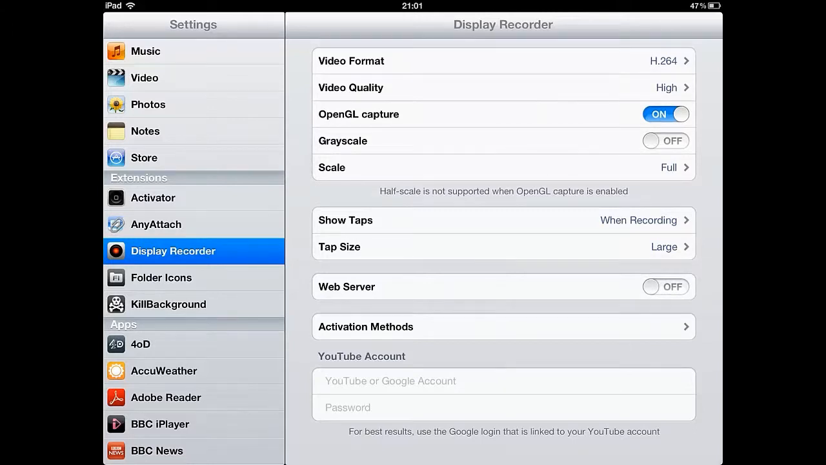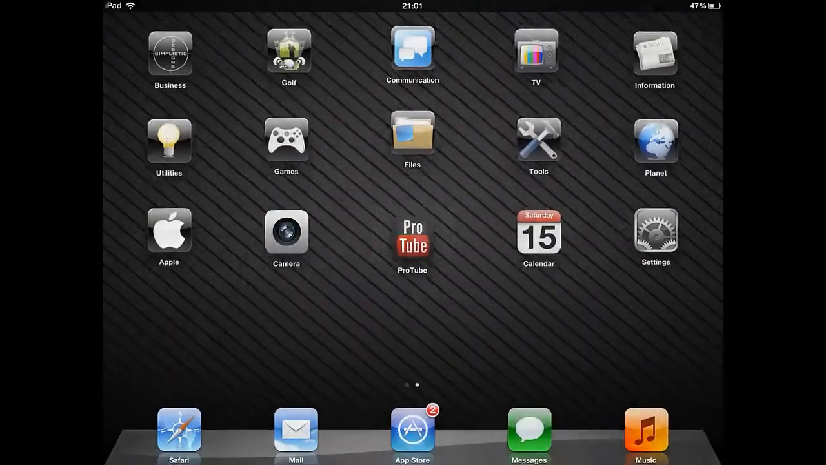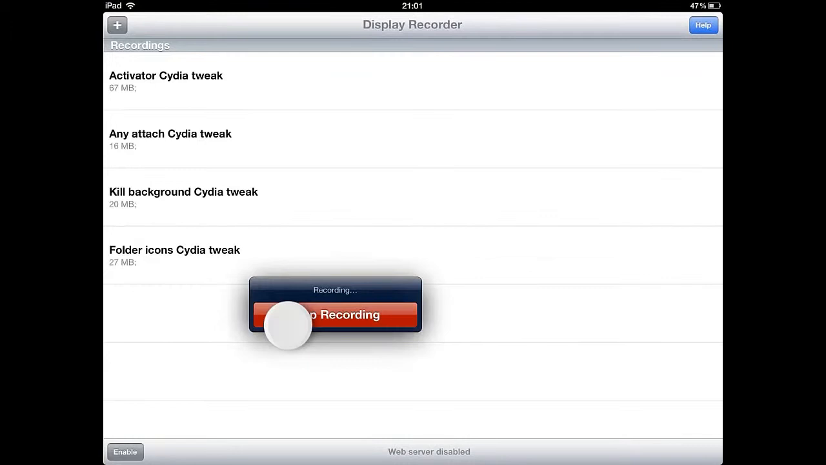You can download Display Recorder for $4.99 from the Big Boss stores. For more details, see the information below this video.